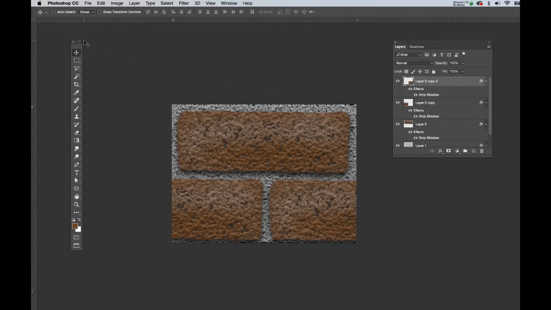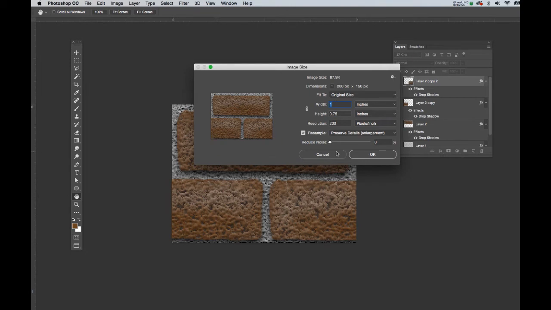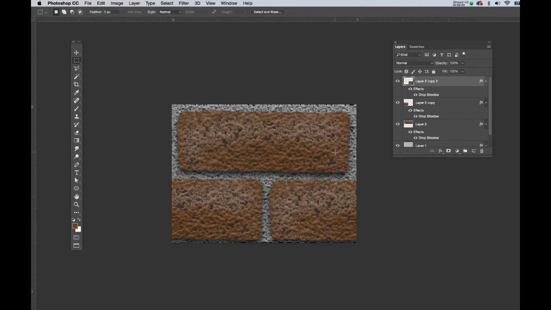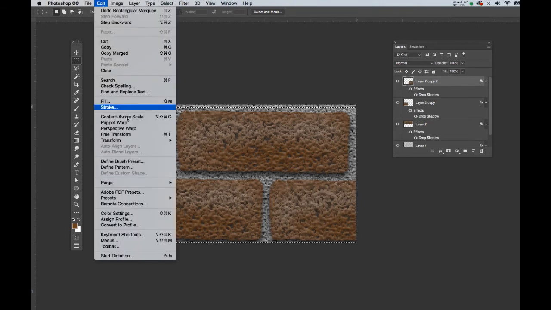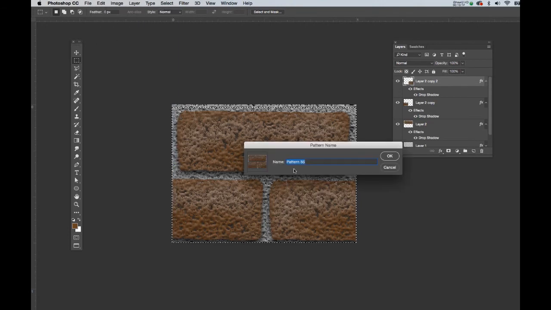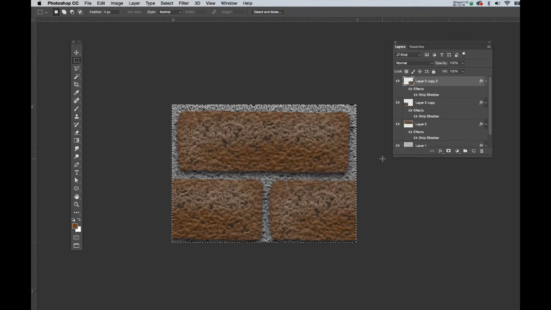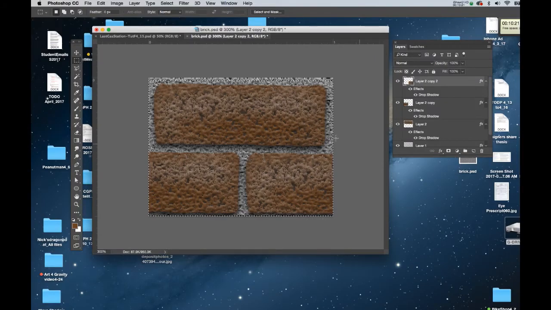So I'll go ahead and hit M to get my marquee. And I'll click and drag. And the thing you have to remember with the pattern tool is that you have to get the selection right the first time. You can't adjust it, otherwise the pattern tool is not available. So I've got the pattern I want now. So I'll go to Edit, and I'm going to go to Define Pattern. No need to name it because it'll be on my menu.